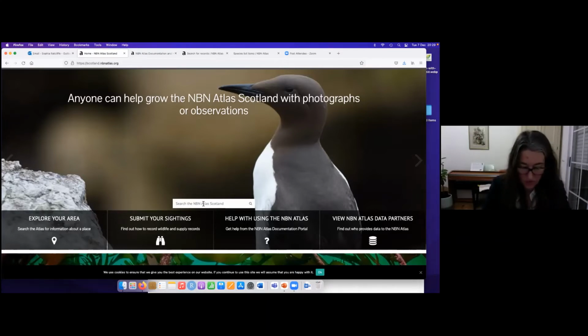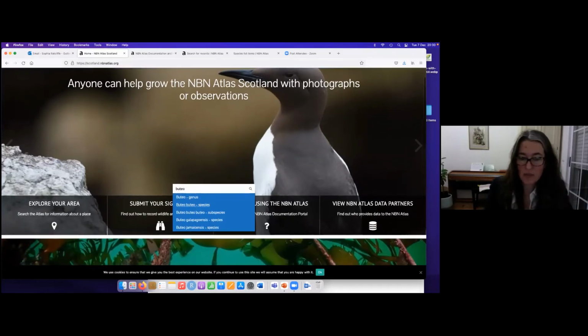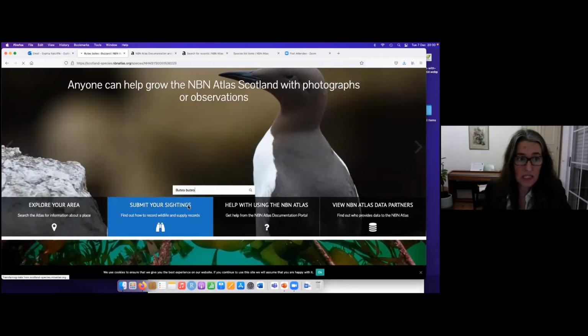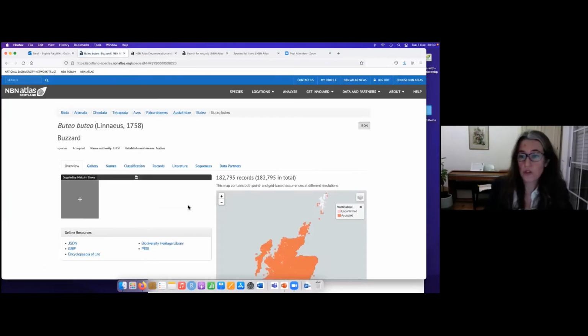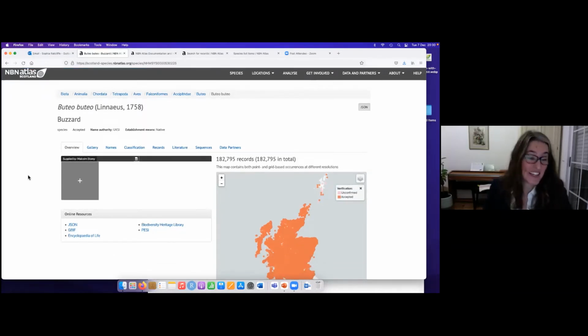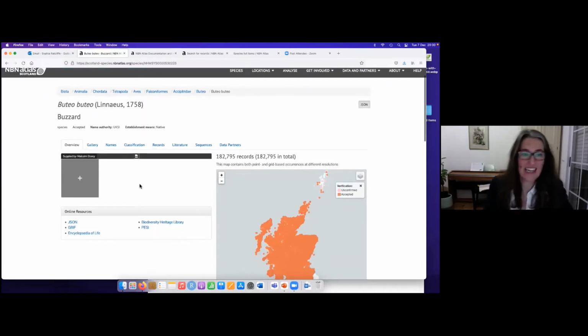So if I search for buzzard, I've searched for a common name, but I could equally well search for the scientific name as well. Now, if I click the name that I'm interested in, I then go through to the species profile page. Oh no, I had a beautiful picture when I last tested this.